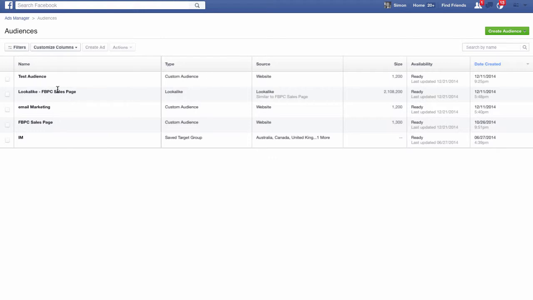It's based on my sales page, and you'll see type lookalike audience. I've captured 2.1 million people in my lookalike audience who have the same interests and the same profile as the people in my custom audience. Now this is absolutely amazing, because it suddenly means that I have a targeted list of 2.1 million people ready to add to any Facebook ad that I choose to create. And it's super easy to do that.